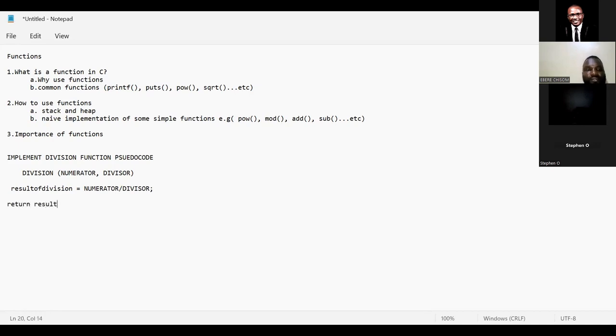Return result of division. So this is a simple division function. This is not an exact code. This is just a pseudocode. This is not an exact code. So that was also what we are doing.